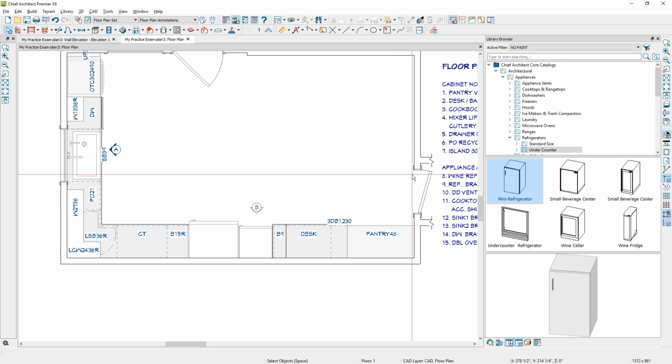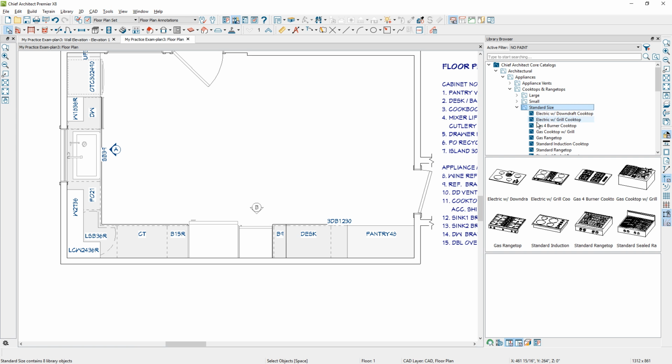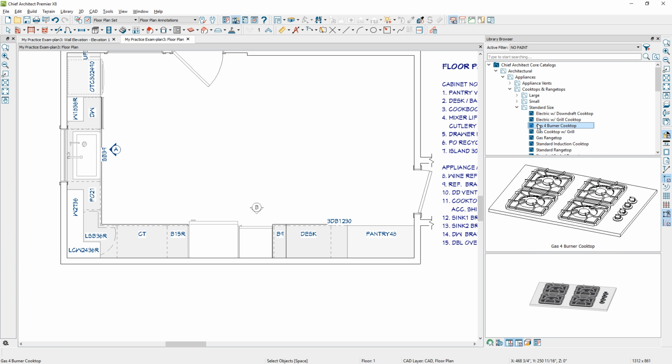Zoom back out. Over in the library, I want to place a cooktop inside of our cabinet over here. Let's go over to our appliances, find our cooktops. Maybe that's a standard size cooktop. Let's go down and let's find one that meets the requirements. Sometimes you may have to get creative. Maybe it's just an electric one and you still need to use the gas burner top. It's okay as long as you call it out in your floor plan notes and it matches the 2D description that you can put in there.